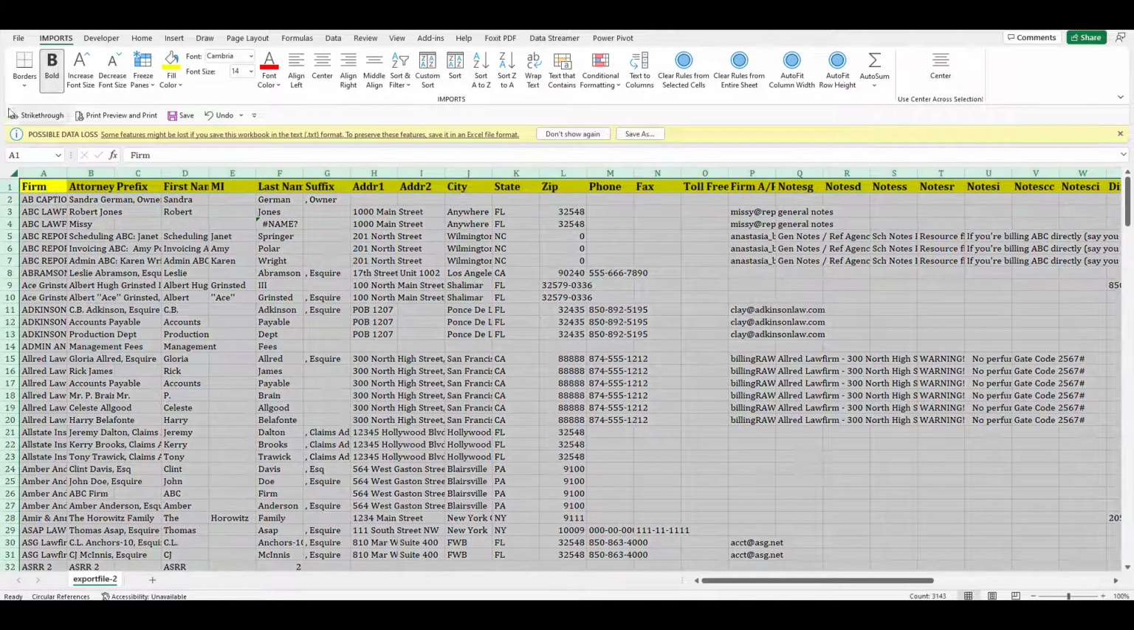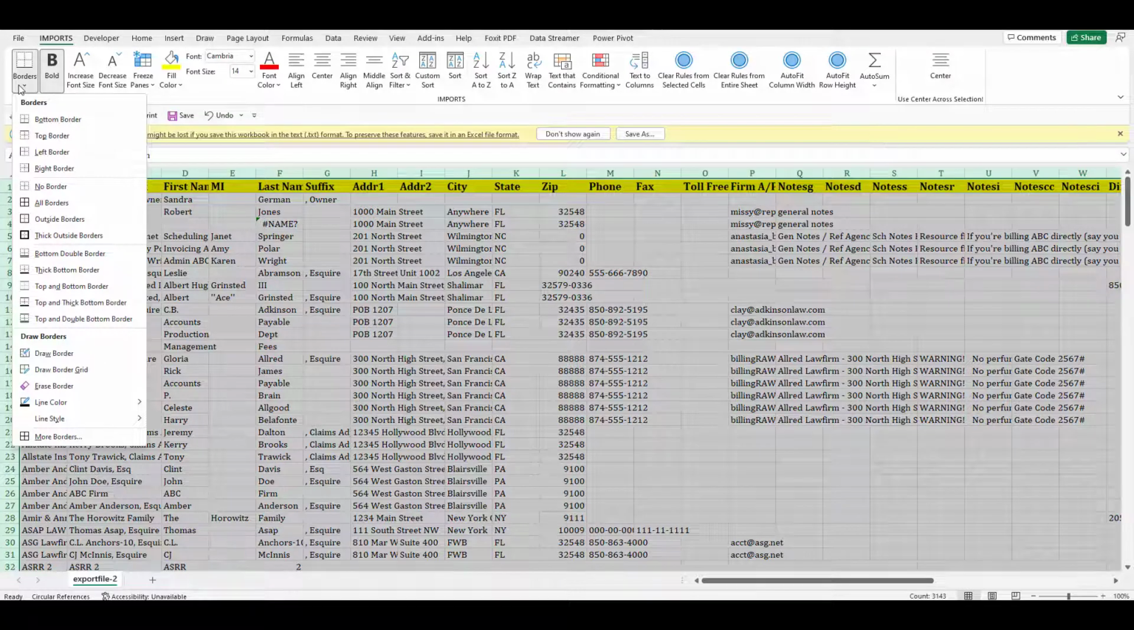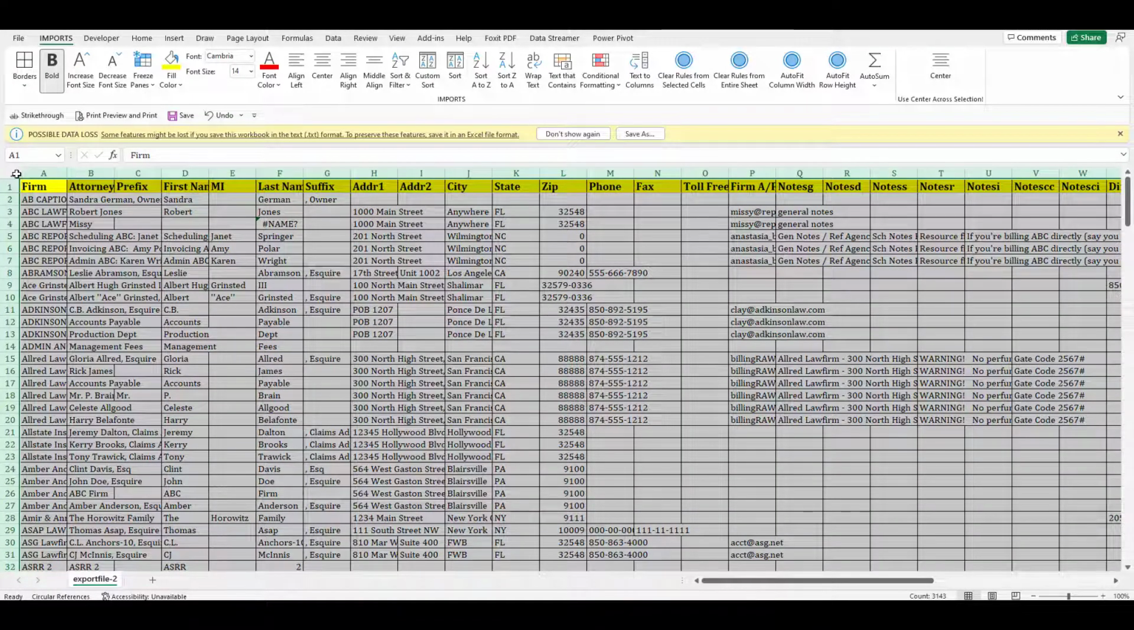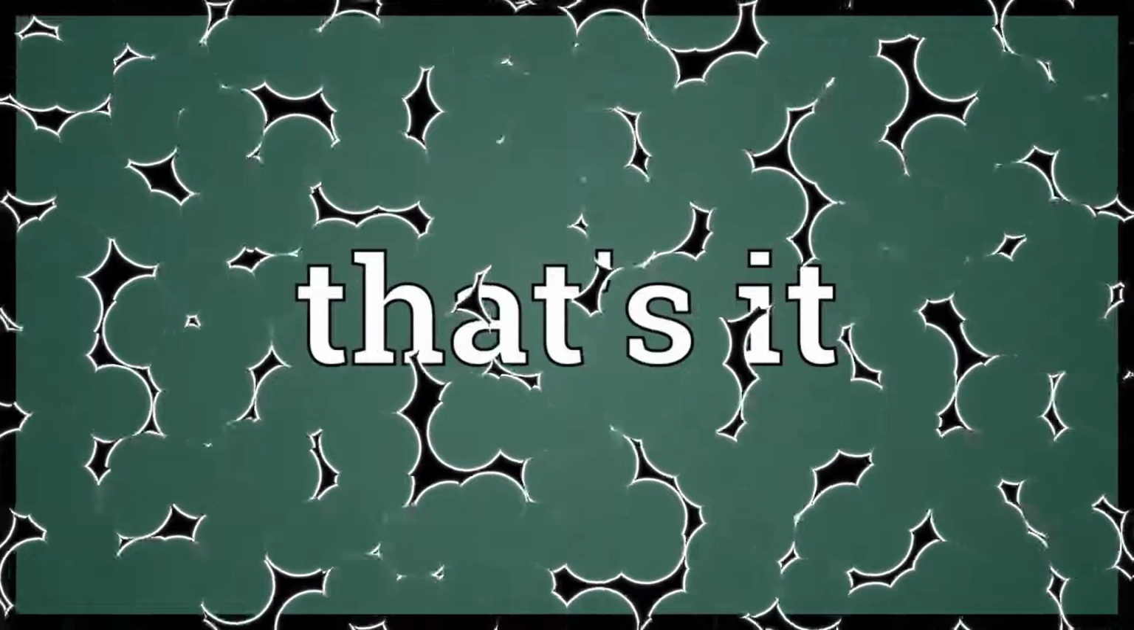But that way, if you want to pull out only people who are on a certain street or only people in a certain town, you can mark it to specific people instead. Okay, that's about it on exporting your client list.